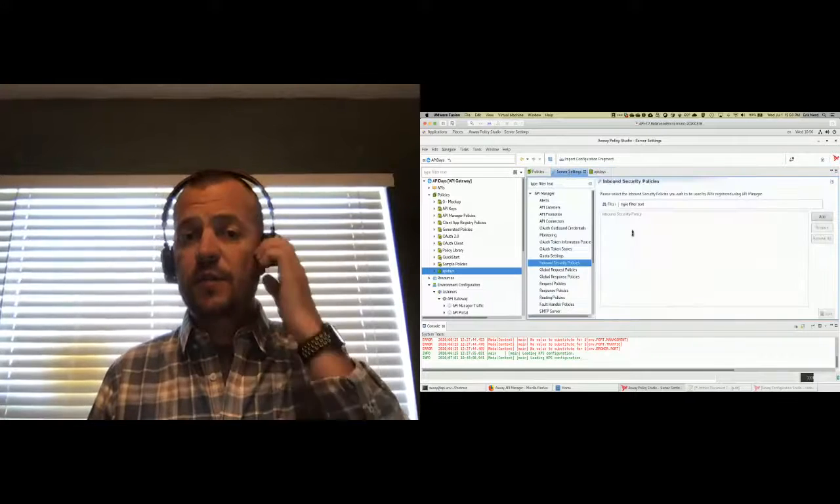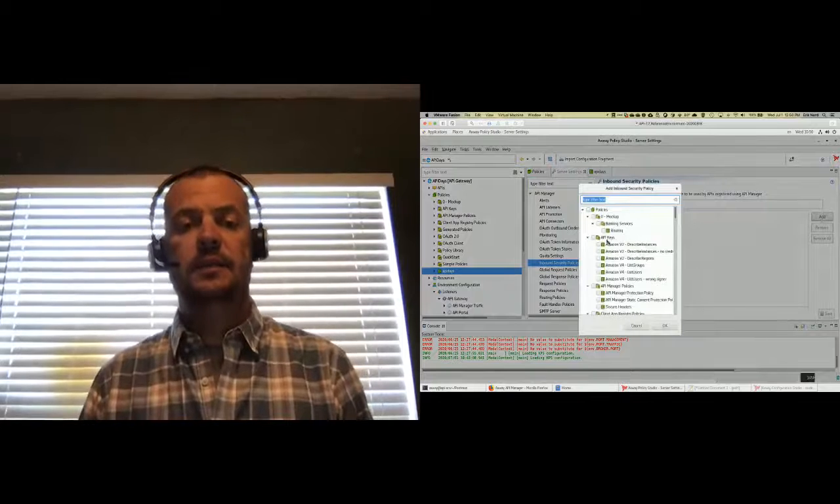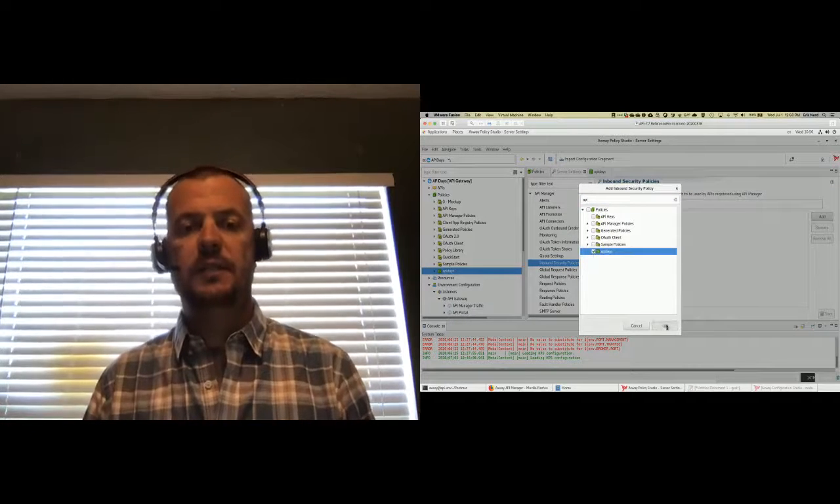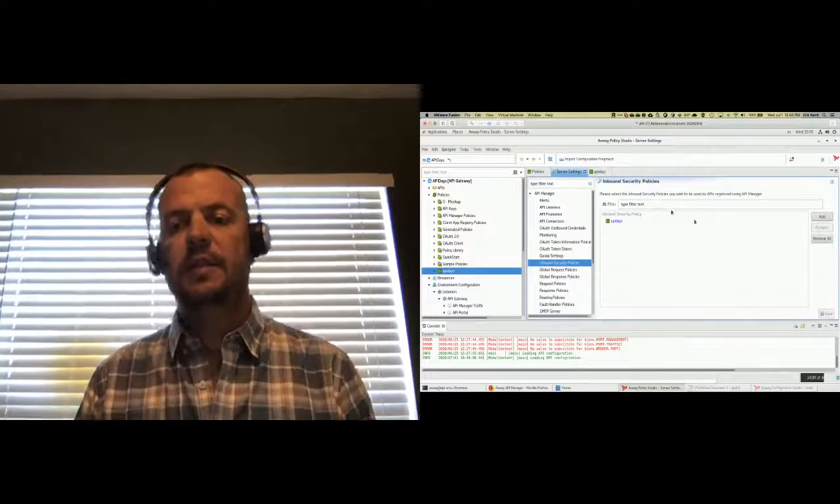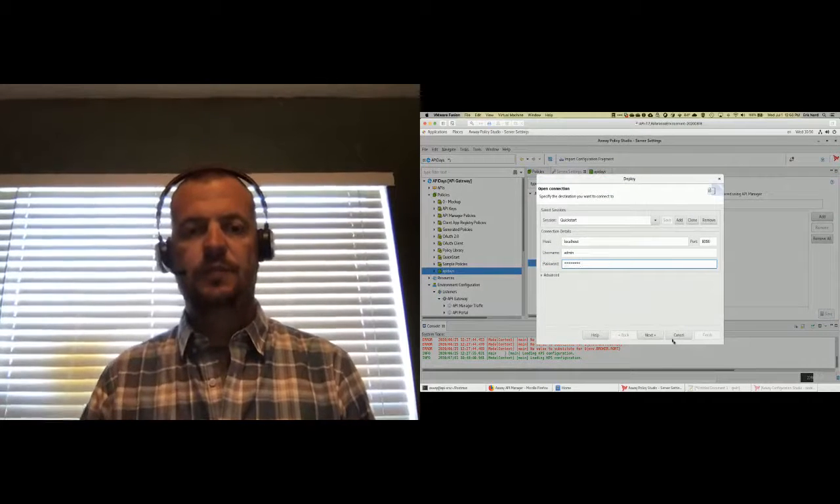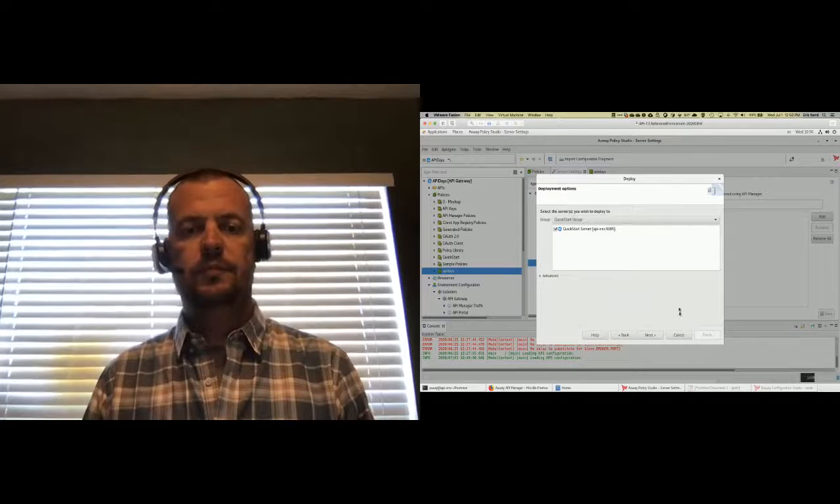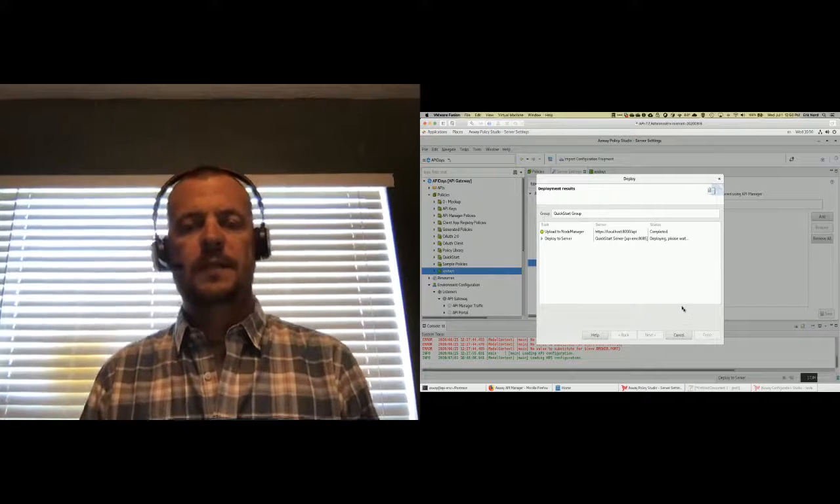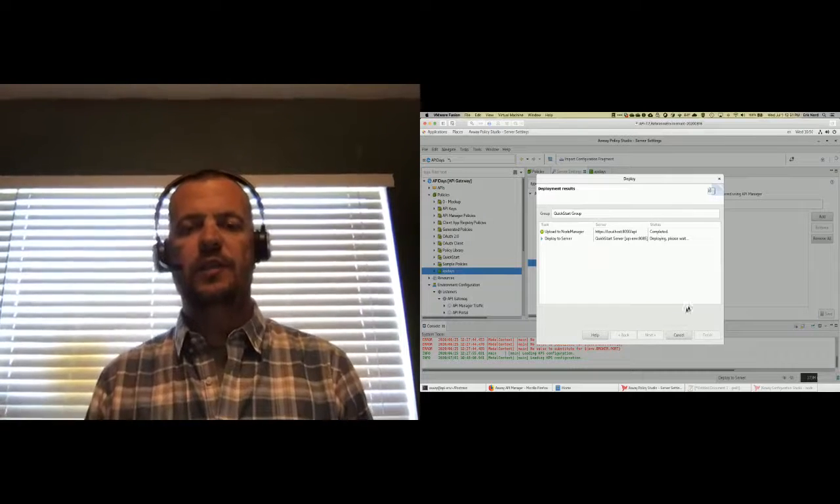Now I can go back to my server settings here and say add my API Days policy, and save this. Whenever I make changes here, I actually need to do a deployment back out to my server. And in the process of doing this, it does restart that server.